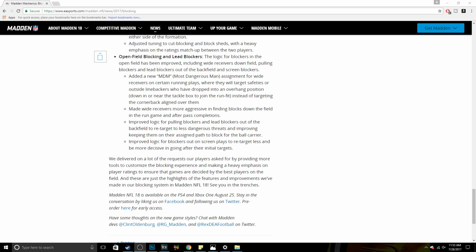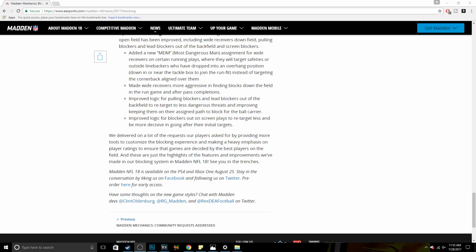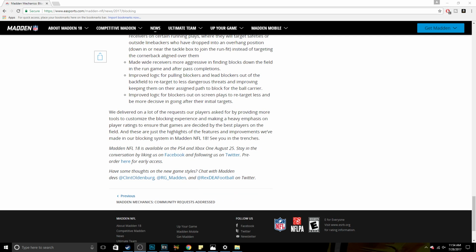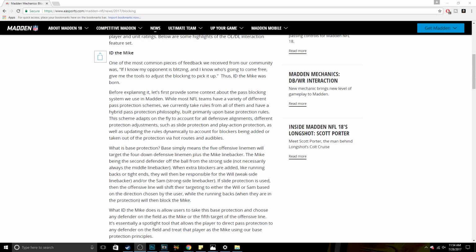Made wide receivers more aggressive in finding blocks on the field in the run game, and after pass completions. Improved logic for pulling blockers and lead blockers out of the backfield to retarget to less dangerous threats, and improving keeping them on their assigned path to block for the ball carrier. Improved logic for blockers out on screen plays to retarget less and be more decisive in going for their initial targets. Wow. Yeah. So that was Madden 18's blocking mechanic.